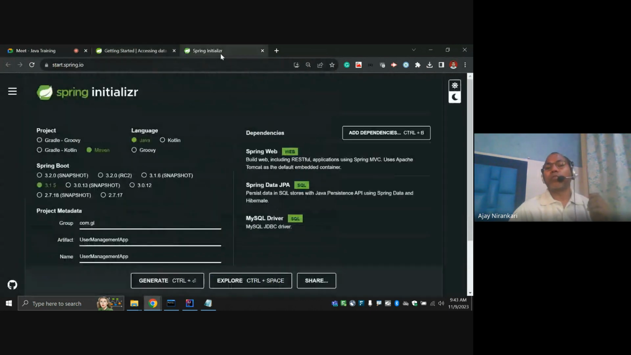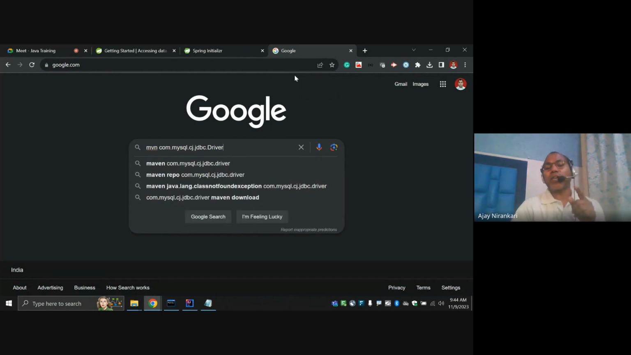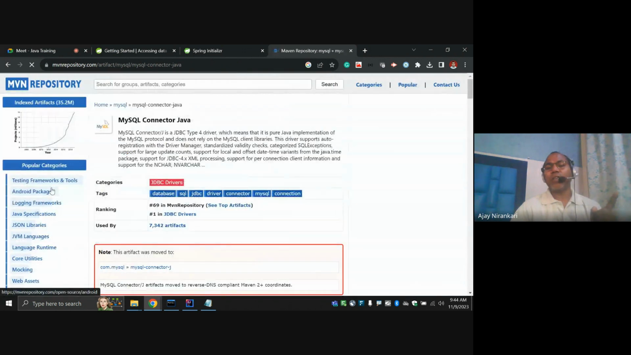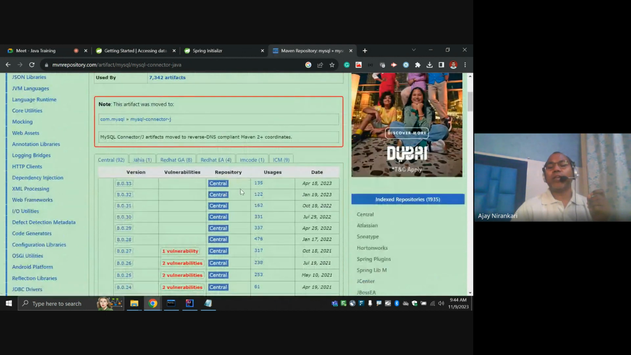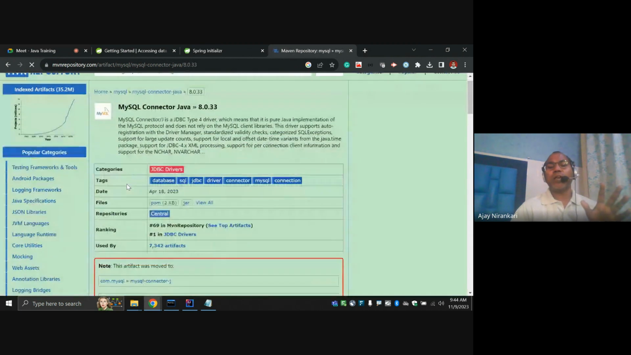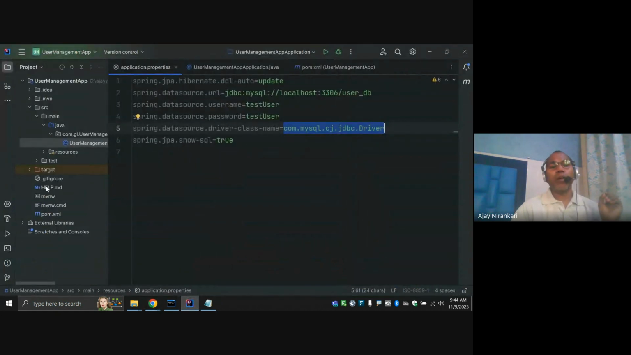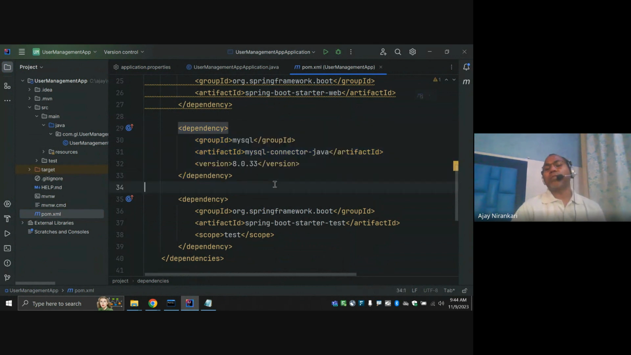So what is the possible solution? Go to the Maven repository, since this is a class not found exception. Click here and find the MySQL connector on the Maven repository. Get the latest version, like here the latest version is 8.1.3, and you can use it. Click here and copy the repository dependency, then go to your POM file and change the MySQL connector there if you are getting the error.